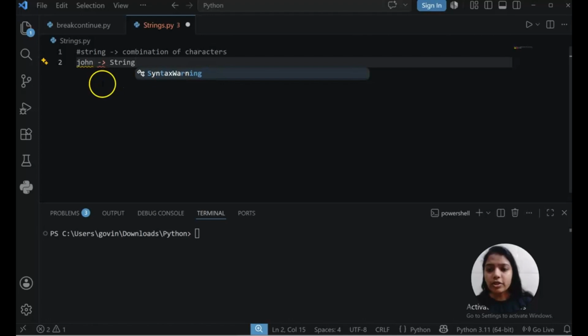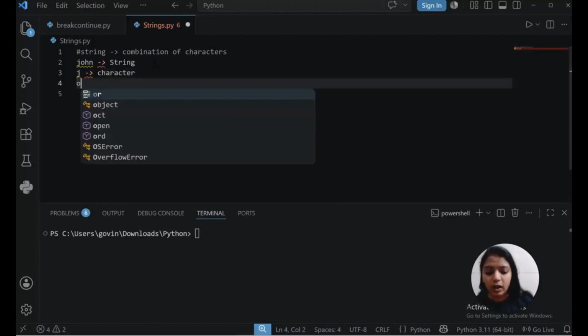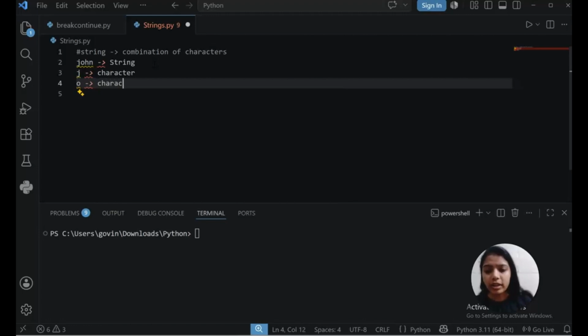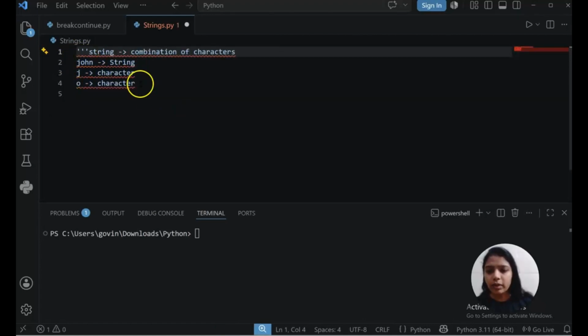Here, if you divide this John into multiple characters, J is what? J is a single character here. O is again a single character here. So a combination of different characters makes the string. In Python, we will just use this multi-line.